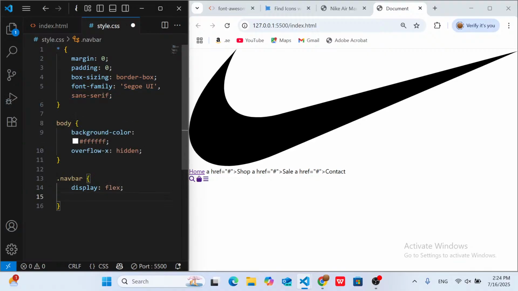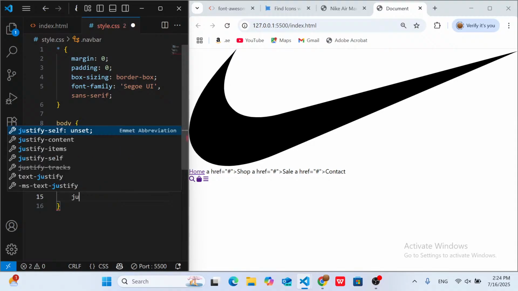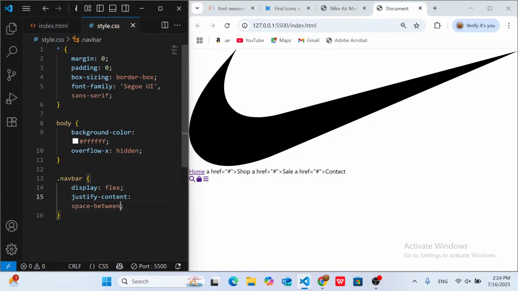Okay, let's see what we have now. Now we need to distribute the three contents in the navbar evenly for the main website. We need to have one in the left side, one in the middle, then another div in the right side, which is the nav icon div. So now I'll be using the justify content should be space between so that the content will distribute evenly on the website. So let's see what we have. Justify content should be space between.